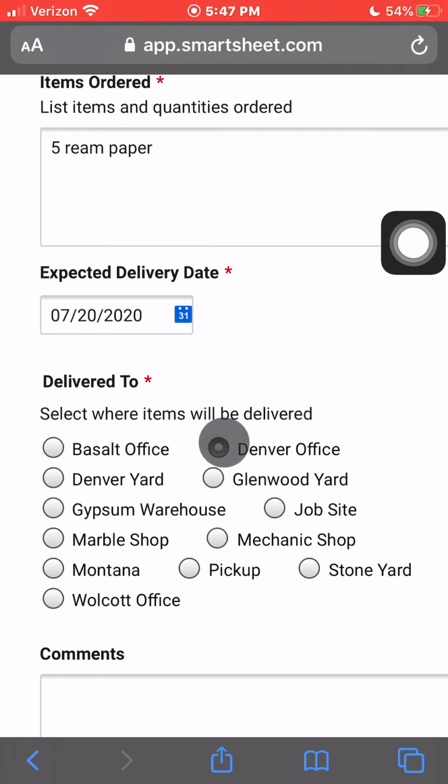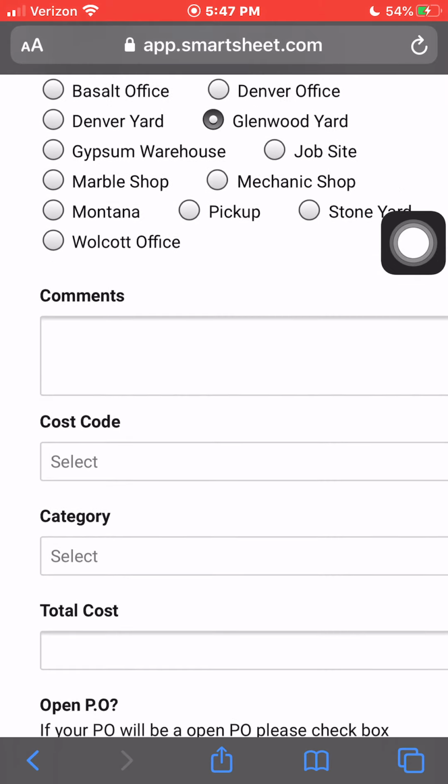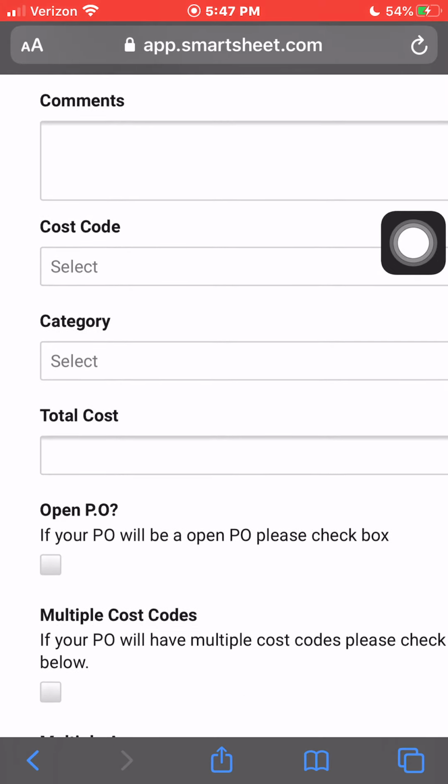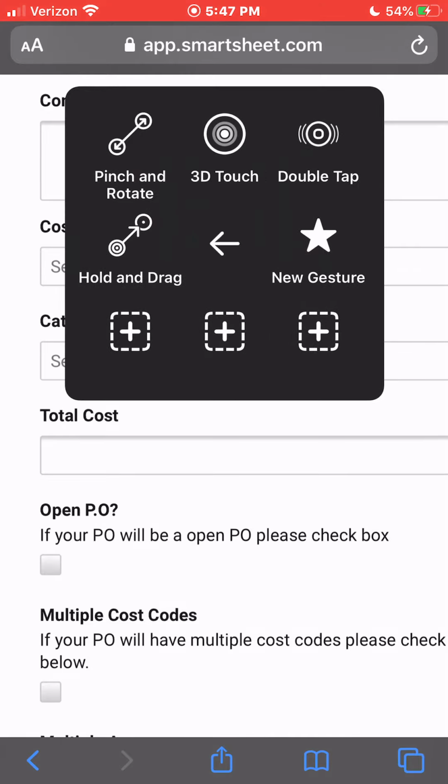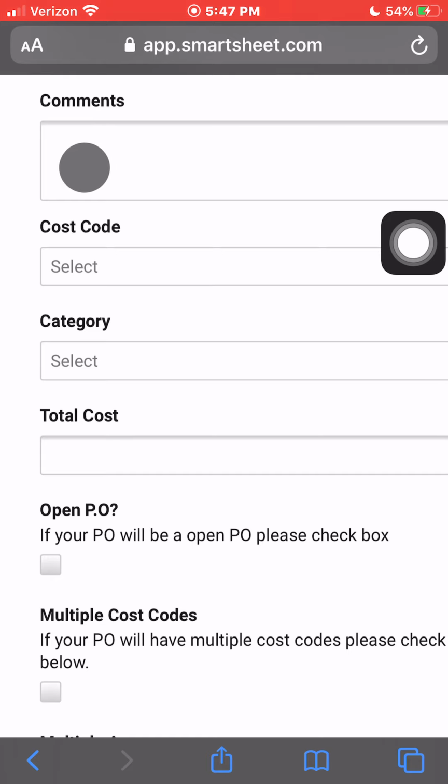I'm going to select Denver office for this demo. And we're going to scroll down. And the next field that we have is comments, where you can put anything that you would like to put or any extra information that needs to be known.